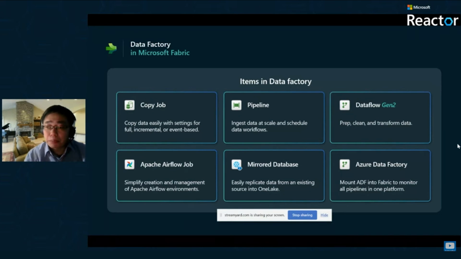These are the 6 products within Fabric Data Factory: Copy Job, Pipeline, Dataflows Gen2, Apache Airflow Job, Mirror Database, and Azure Data Factory. Copy Job is enabled in Fabric with a simple user interface and a minimal learning curve. The pipelines enable you to leverage the out-of-the-box rich data orchestration capabilities to compose flexible data workflows that meet your enterprise needs.